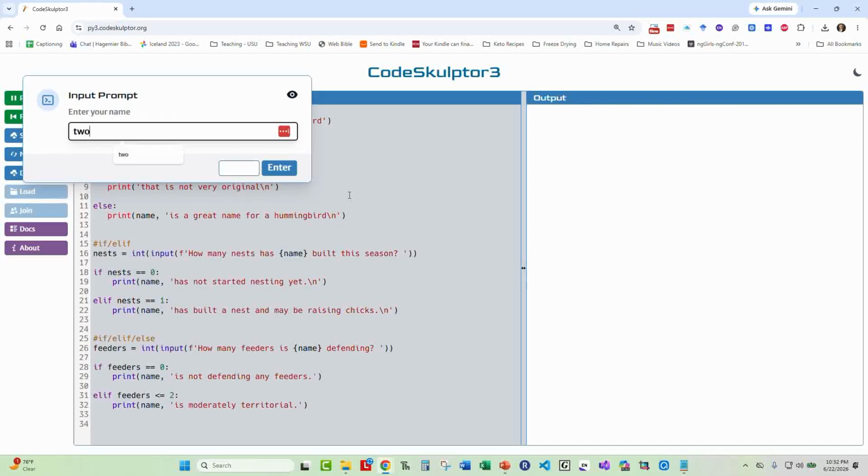So I'll put 1, 2. Those are terrible names. So now I have a bird whose name is 1. How many nests? If I put in anything but 0 or 1, lines 18 and 21, it doesn't do anything. So I'll put in 1 so we can get the elif, and I can see my print statement on my elif. And this is prompting for the feeders on line 26. So how many feeders is my bird defending? I am going to put a -2.